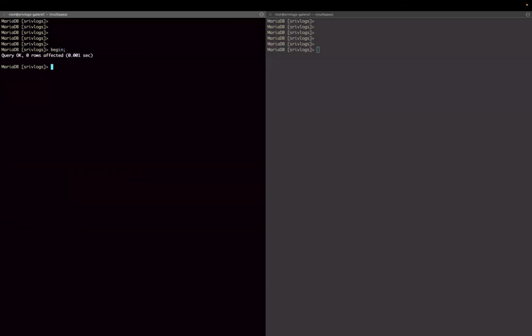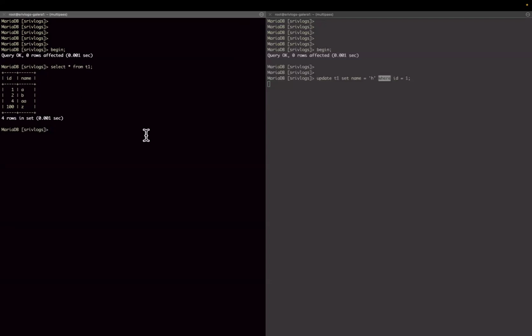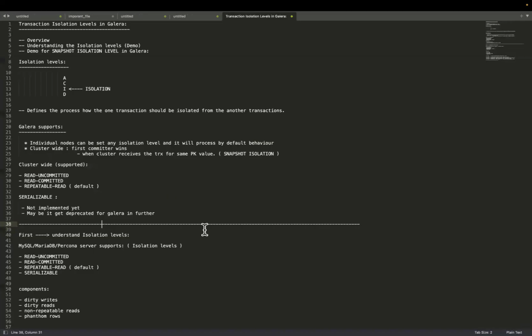Begin and select start from T1, and in the second session, begin update T1 set name equal to h where ID equal to 1. So here you can see the update is not even able to process, right? Because of how serializable works, it will not allow writes from different sessions.